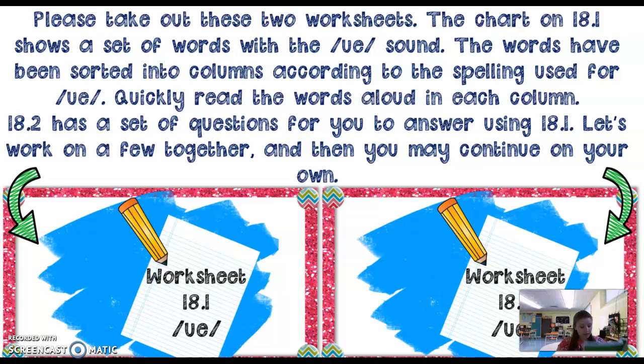So I'm going to look up at 18.1 and ask myself which column has the fewest words, and I notice that this last column has fewer words than the first two, and that is the spelling UE to make the U sound. There's another clue, number 3, that says which word in the chart is the name of a flower. So you need to read through 18.1 and ask yourself, which word is the same as a flower on this page?